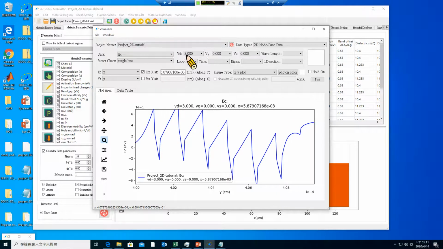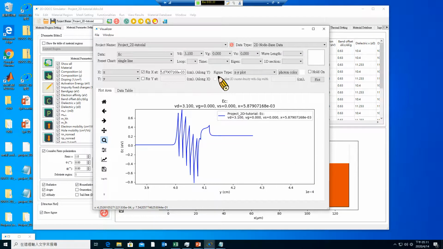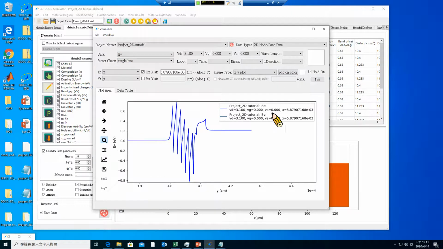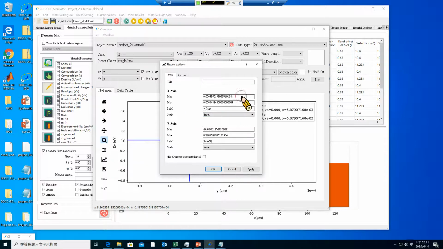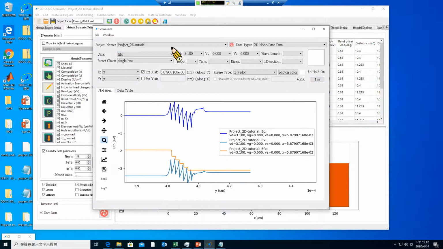So we can change it to a different voltage. If I press 3.1, I can see it here, and this is a PN junction here. I can use the hold down command, and I can plot EV, and then, if you didn't see that, that's fine. I can change the scale. So Y minima is minus 3.8. I apply here. Alright, I can see this is a valence band, and I can also plot the hole Fermi level, and this is the electron Fermi level.